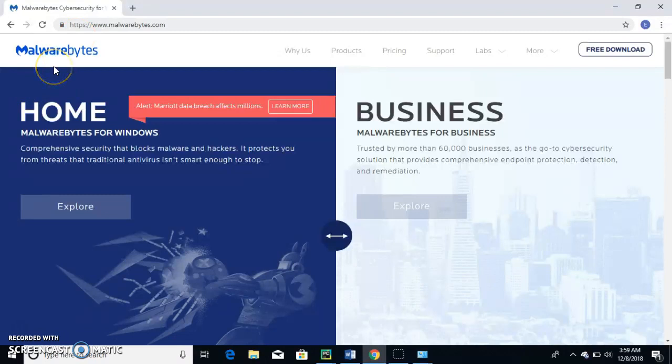This software comes in different forms. There's one for business and one for regular home users. Then you have the free download, and you have options for more advanced malware packs, and you have to pay a few dollars for those. For this instance, we're going to go to the free download. On your right hand top corner, you have a link for the free download.